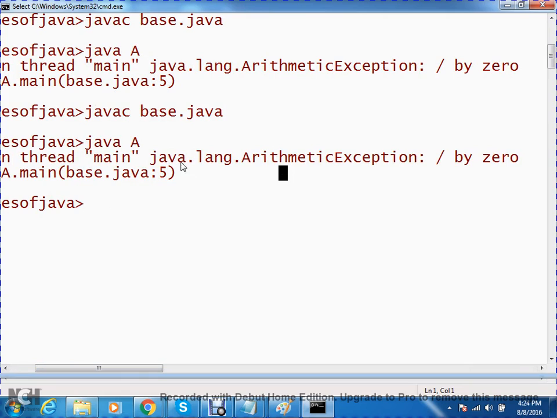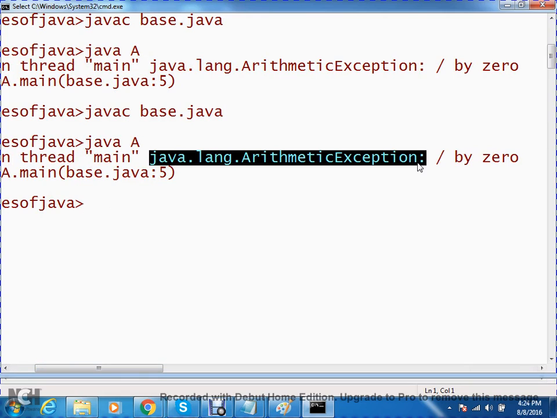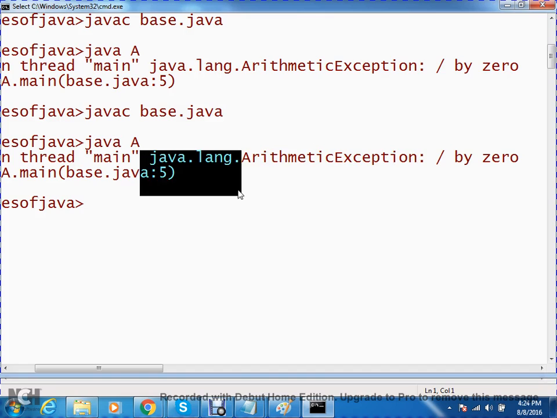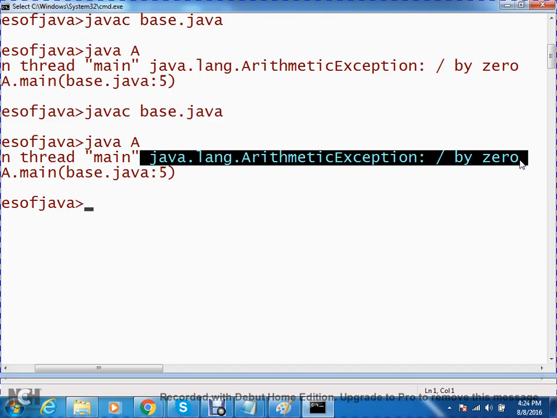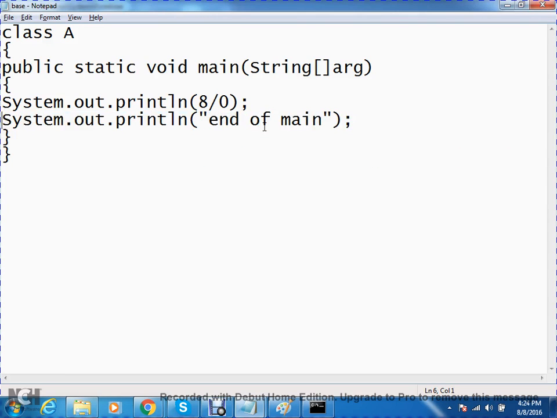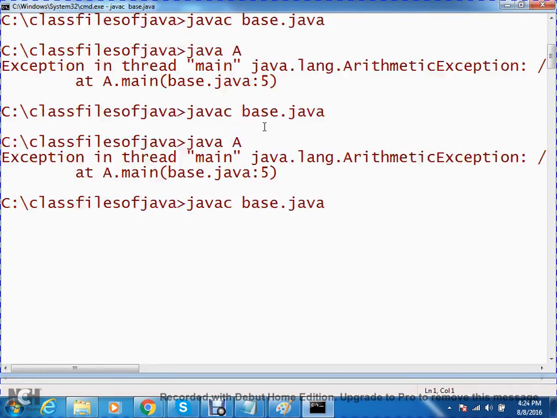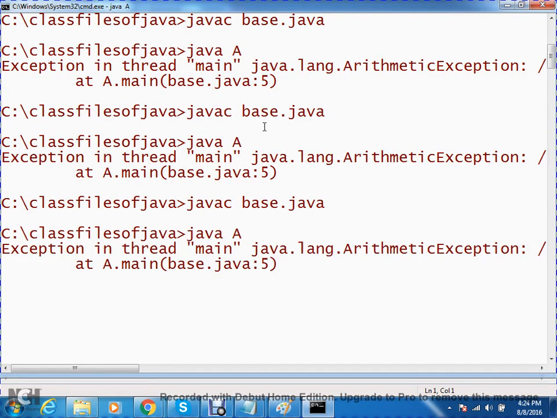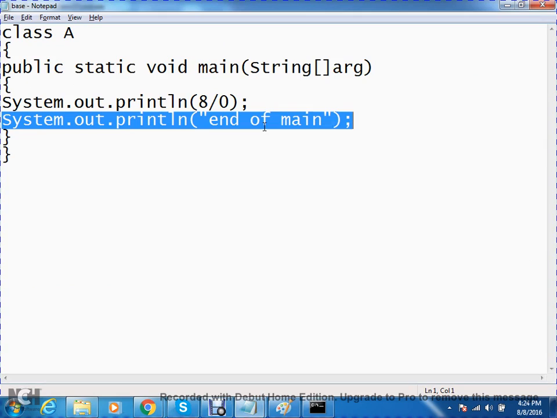Yes or no? This java.lang is what? One class. Yes, the class information you are printing. Internally, this is an unsolvable trouble. This is what is called an exception. Now, are we getting end of main here? No. Observe once again. No, we are not getting it.